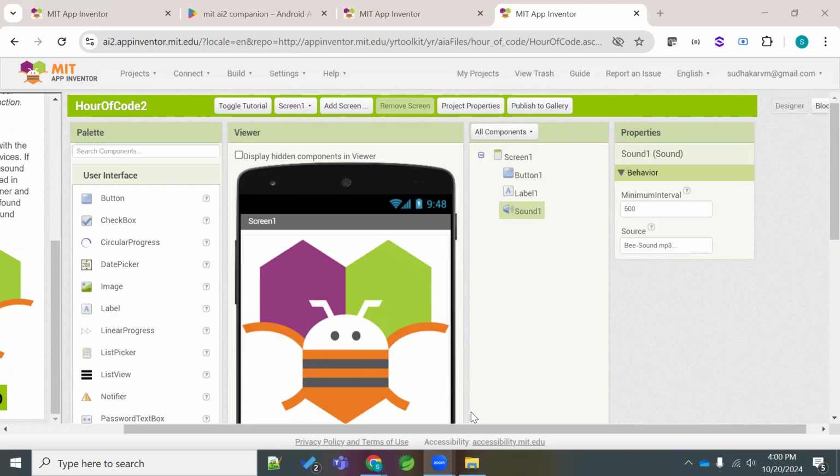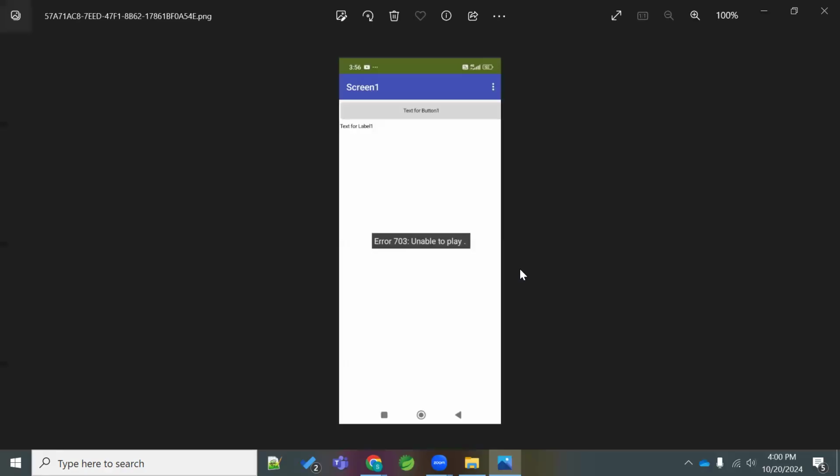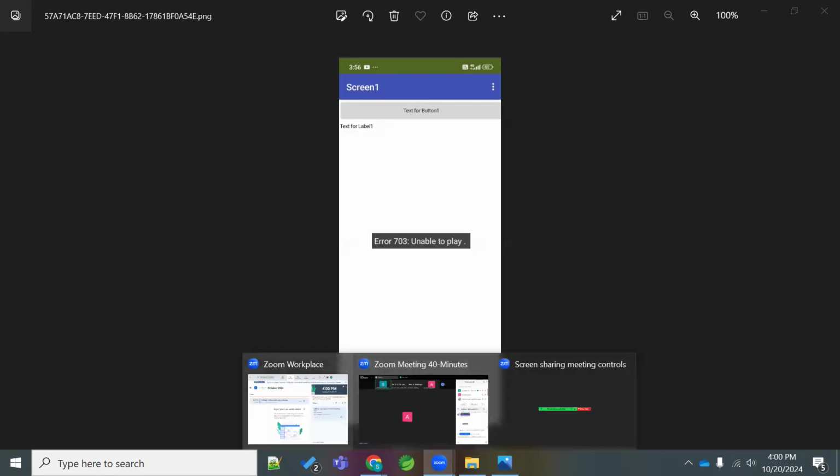I think you shared a screenshot. What is that? Yeah, unable to play. Right, this is the error. Okay, this is the error. You should tell me about this. So this is where their recommendation comes to help.